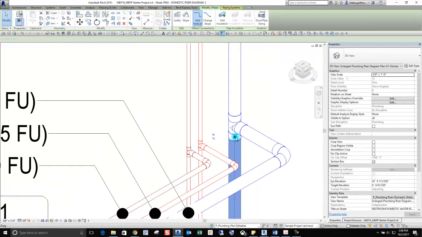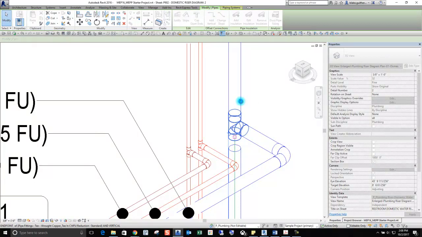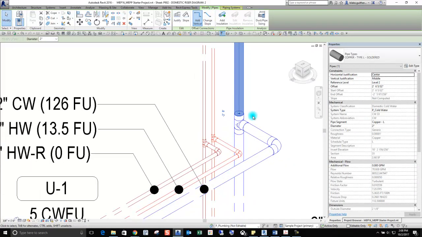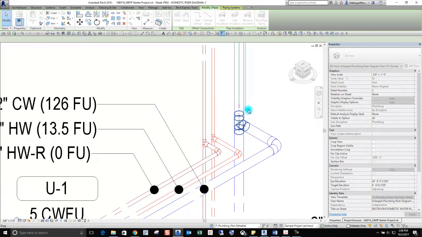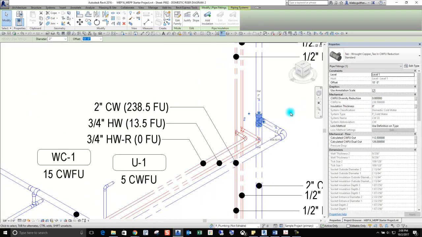So what we have to do is stretch these pipes back into it so that Revit recalculates the fitting. So we're at 126 from that leg. And now when we reconnect this, now we get the rest of it. So this T is now showing us what our 2 calculated legs are. So the out and the dual out, here are the values. 126 is coming from this bottom leg, 112.5 is coming from this upper leg. And now we can apply a CWFU diversity reduction.